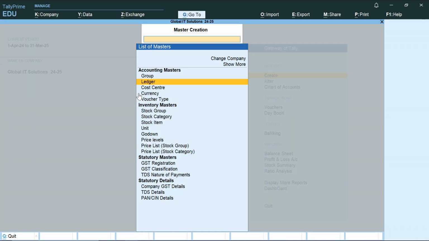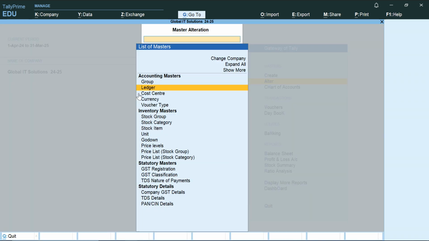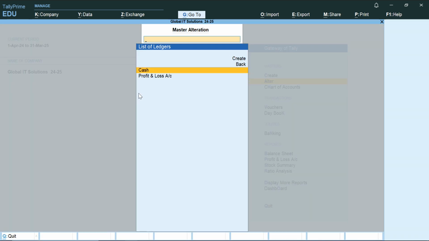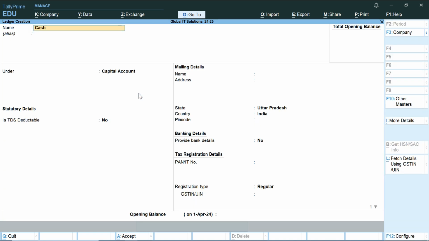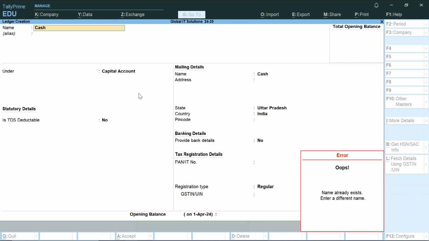As we know already, the cash ledger is already available, already created. So if I try to create CASH, it will not accept. See, it is giving the error, name already exists, enter a different name, because that ledger already exists. You cannot create the same ledger with the same name. If you want to, you have to do the customization of your Tally.